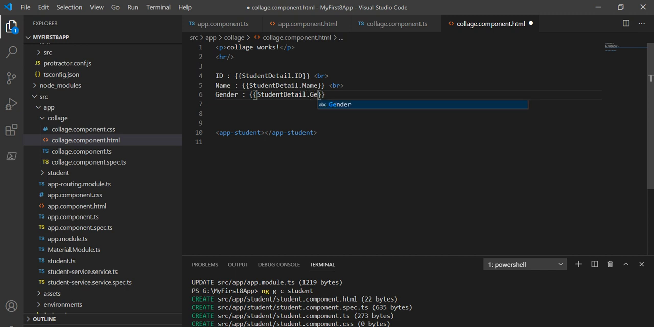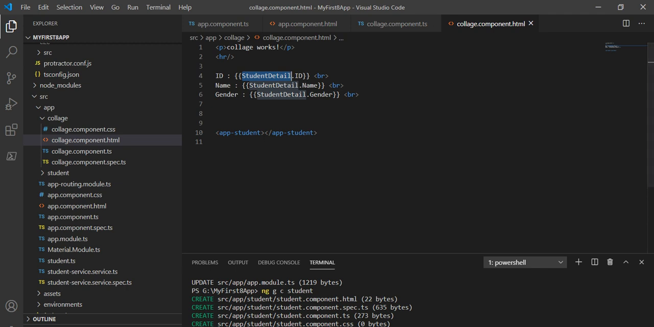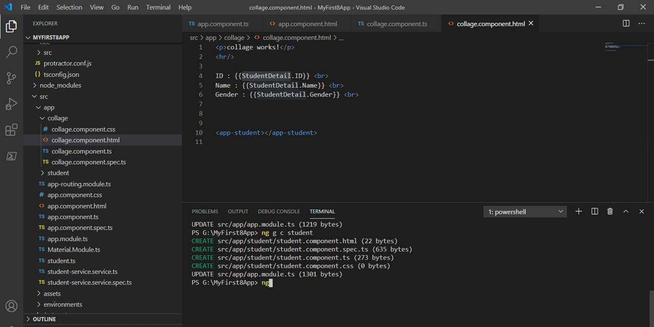Dot gender. So we have taken that information using this input and we are showing that information on the college component. So now let's save this application and see it on the browser. The compilation has started. It will take a moment to compile successfully, then we'll see on the browser.